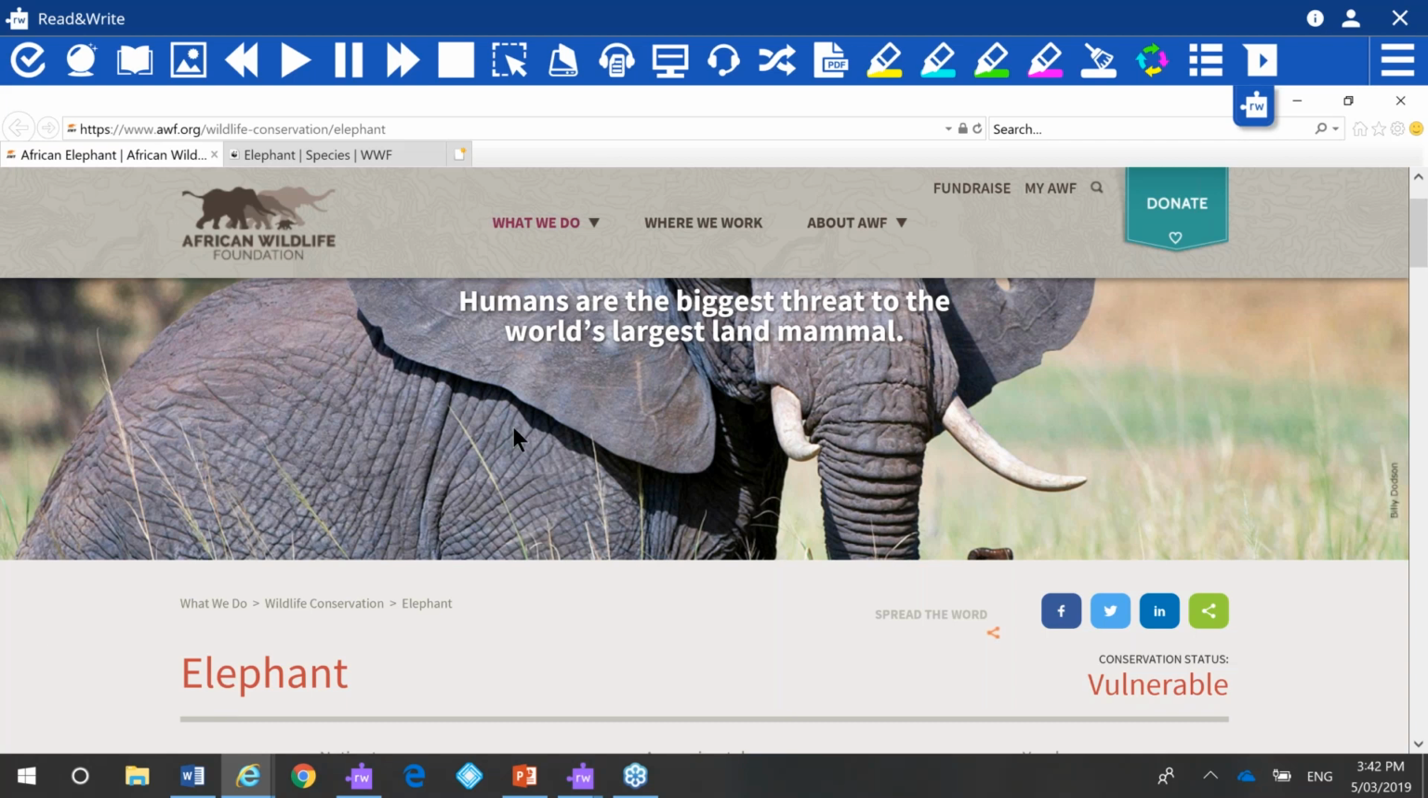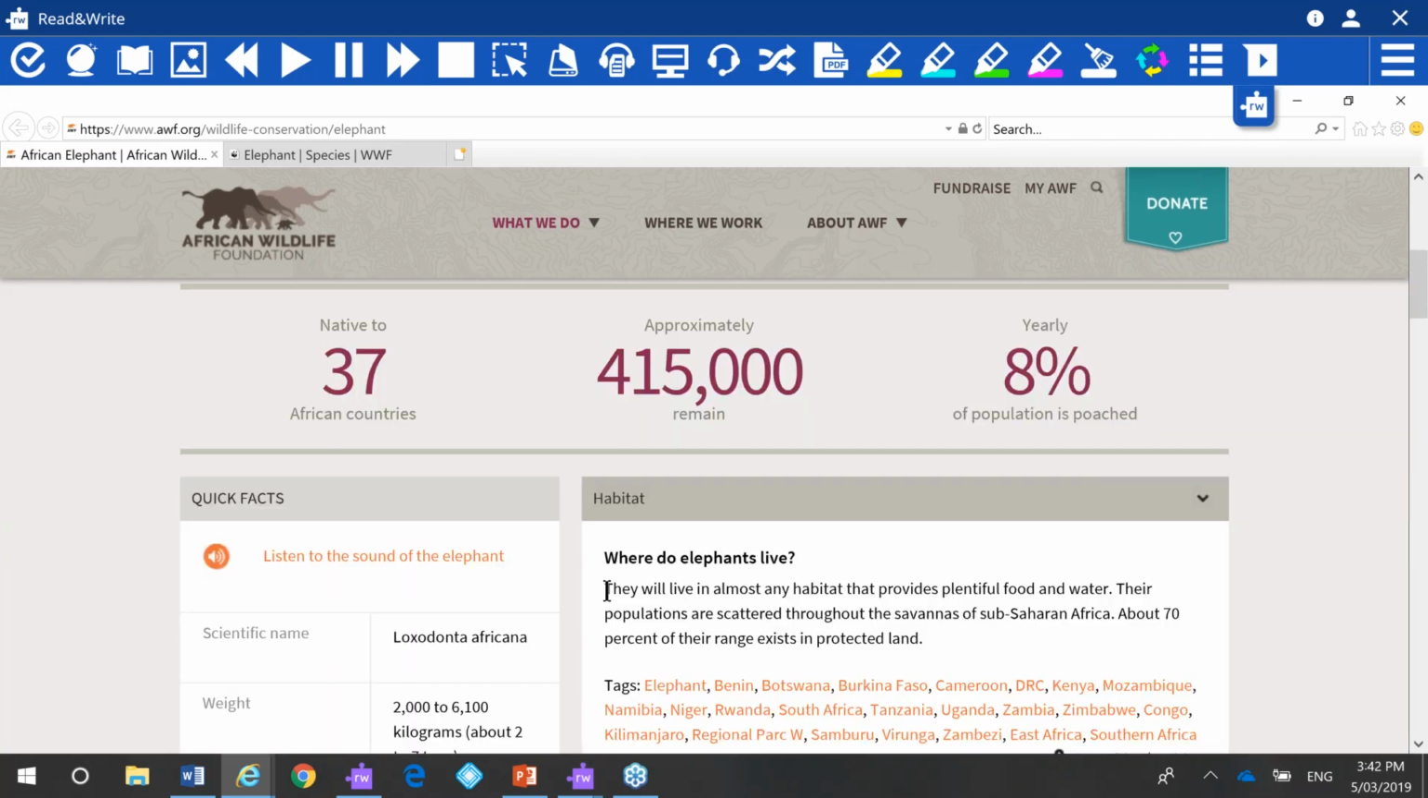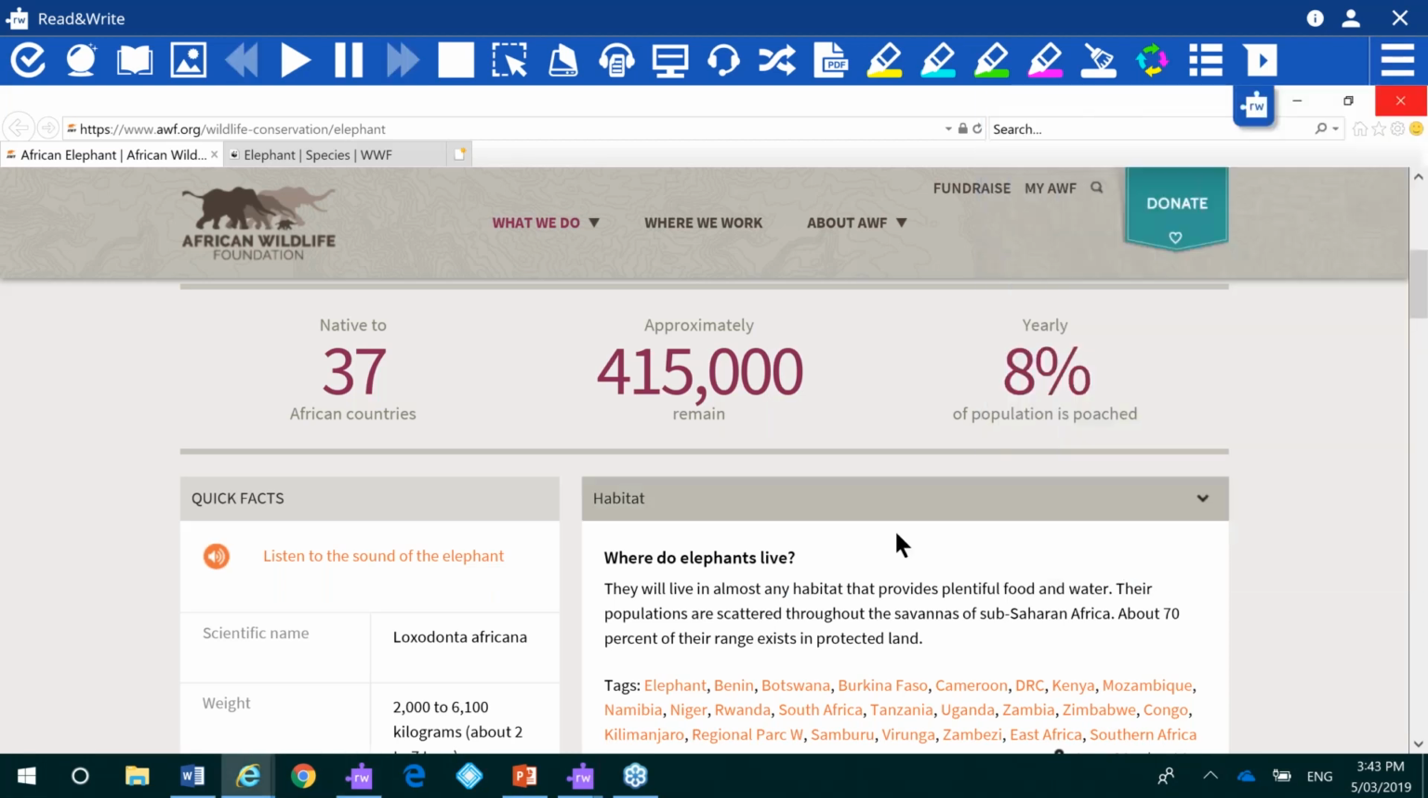And here I've got a website open, and again, I've got my toolbar at the top. I want to be able to read that. I can do things like highlight some words and have it read back. They will live in almost any. Or I could, if I wanted to, go up to my tools again, this time choose Read the Web, and with that clicked on, wherever I hover my cursor, Populations are scattered throughout the savannas of sub-Saharan Africa. It will read whatever text I've hovered my cursor onto, which is really cool, because it means that on a website, if I need to read something and it's a hyperlink, when I try to click it to read it, it's going to hyperlink me to where it has to go.